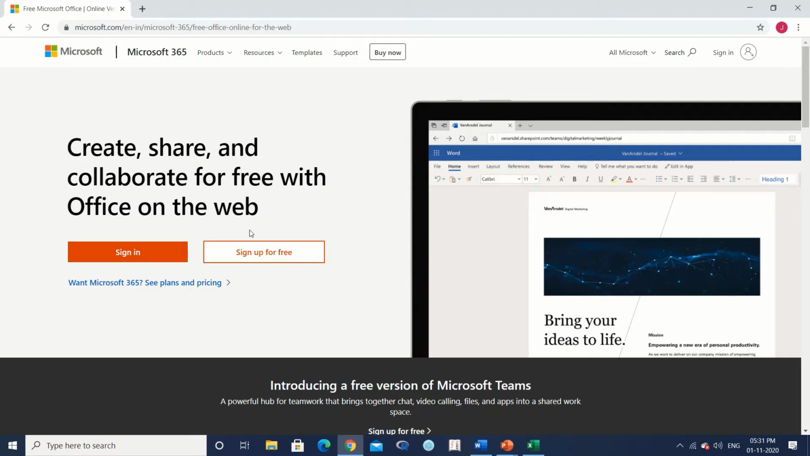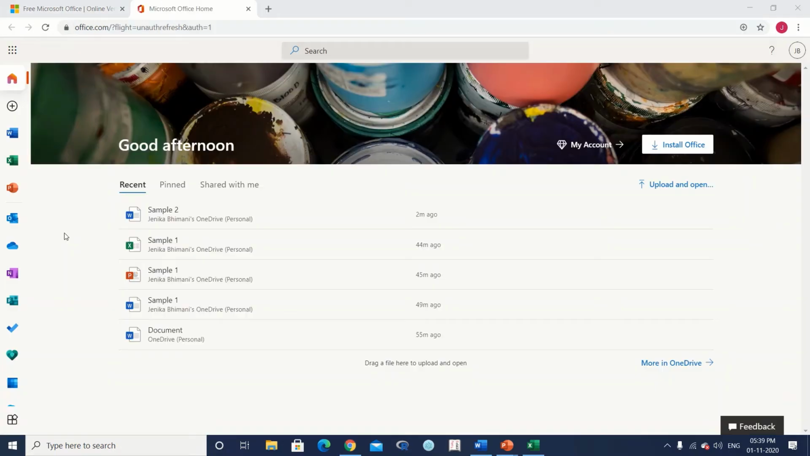Once you open the link, you see two options, either sign in or you sign up for free. So in case you already have a Microsoft Office account, you can directly sign in. But in case you do not have one, then you can sign up for free without paying anything. So since I already have an account, I'm going to sign in.